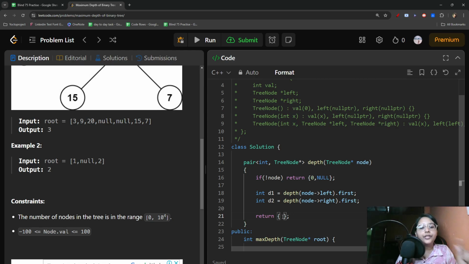Now first thing, because our main part was to compare the lengths and get the depth, right? So now we will be doing max of d1, d2, plus 1 for the root, plus 1, comma. Now the integer part is done. Now the second part of this particular pair, that we will be doing.